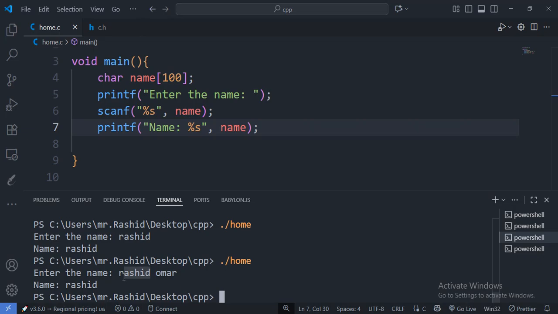scanf reads before the space, before the end line and the space. So Omar is skipped, the rest is not read. So it is recommended to use the fgets function, and fgets reads the spaces and stores the new line character, which is the \n.